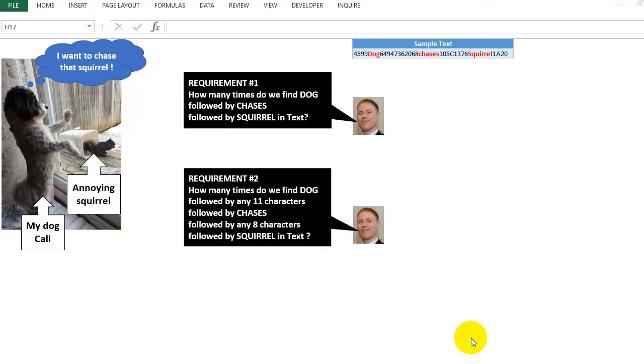So we have two different challenges here. They're both related to this sample text. Here we have an animal followed by some kind of verb, and at the end, another animal. And there's all this other stuff in the middle. So this is just an example of getting messy text.